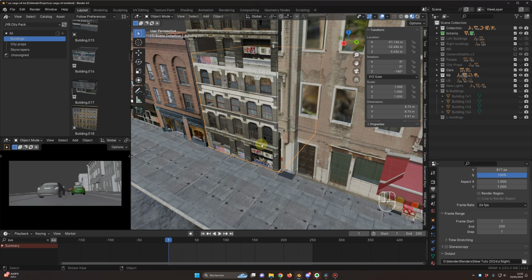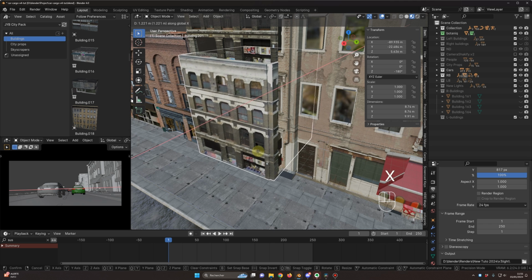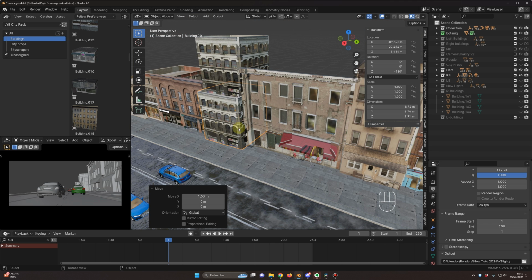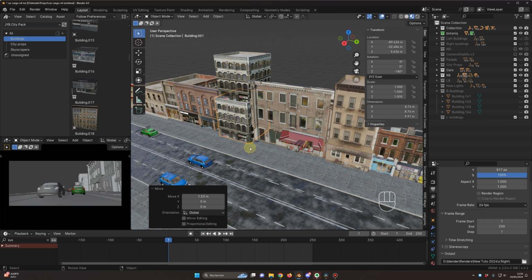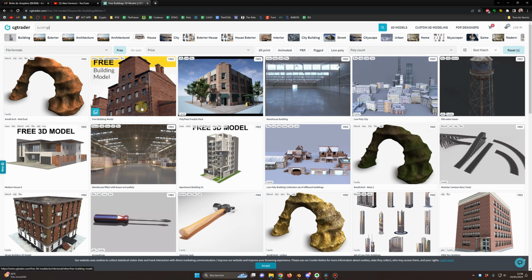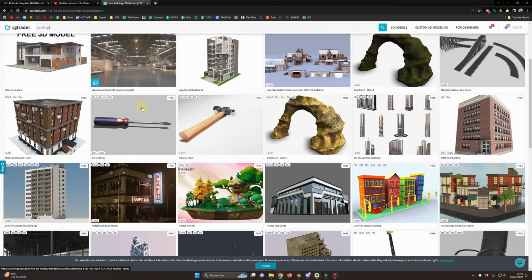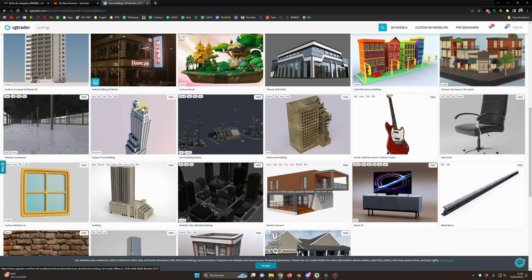To give more interest to your scene, don't hesitate to change the depth of your environment so everything is not perfectly aligned. The more different buildings you use, the more interesting your scene will be. If you don't have My City Pack, you can find free buildings everywhere on the web. For example, just type free buildings in cgtrader.com, you will have great options.